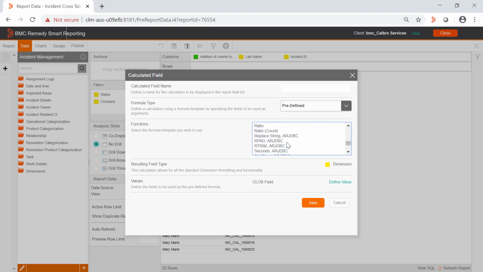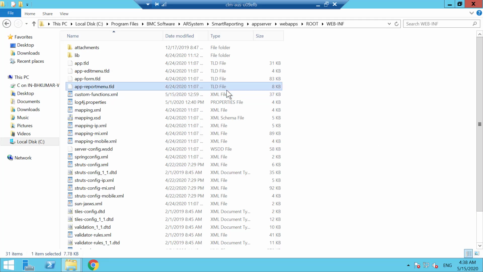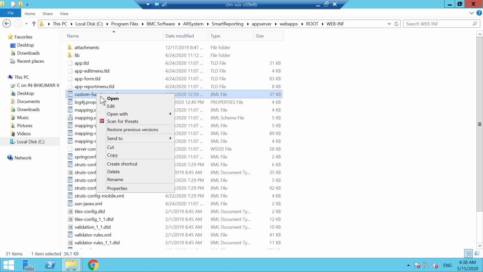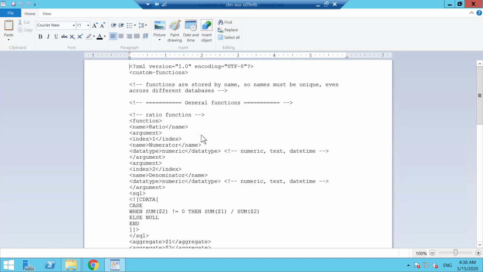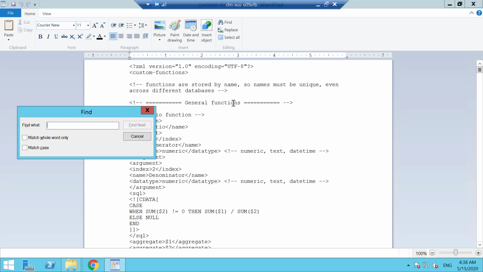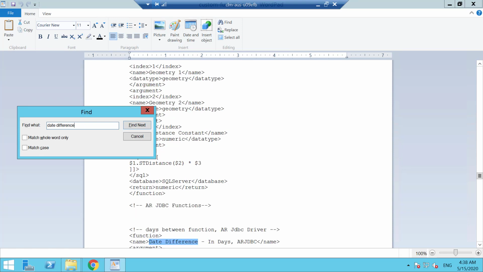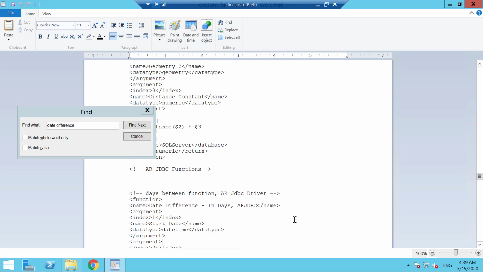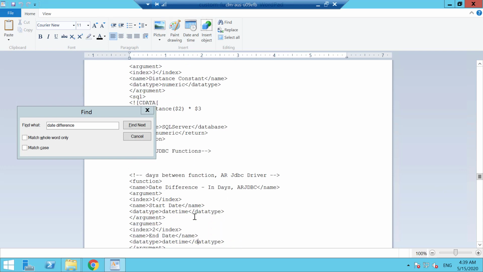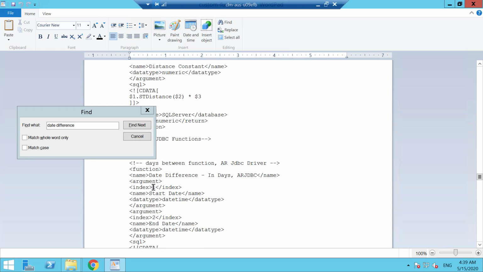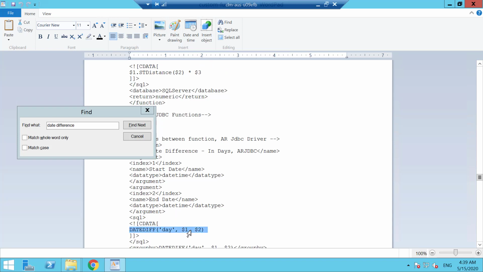Basically, these functions are physically located at the installation directory. Let me quickly show you. There is a custom functions XML file which is located at the Smart Reporting installation directory, where these functions are written. So this is XML. Let me search with a function name, date difference. This is how the date difference function is defined. Date difference has two arguments, one is start date, the other is end date, and then the function date diff in days, argument 1 comma argument 2.